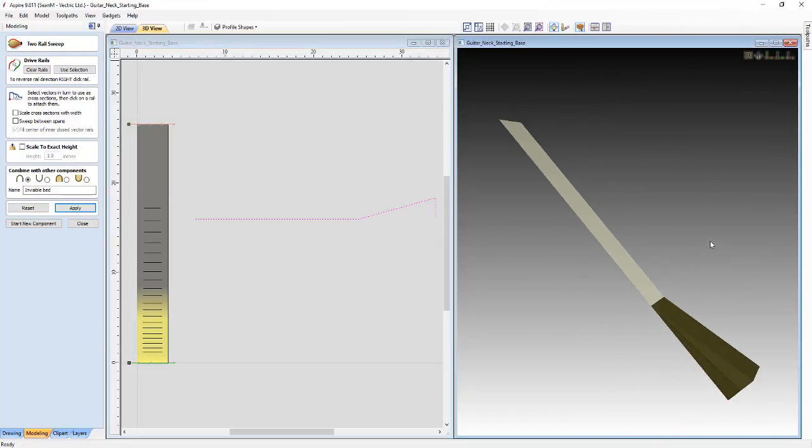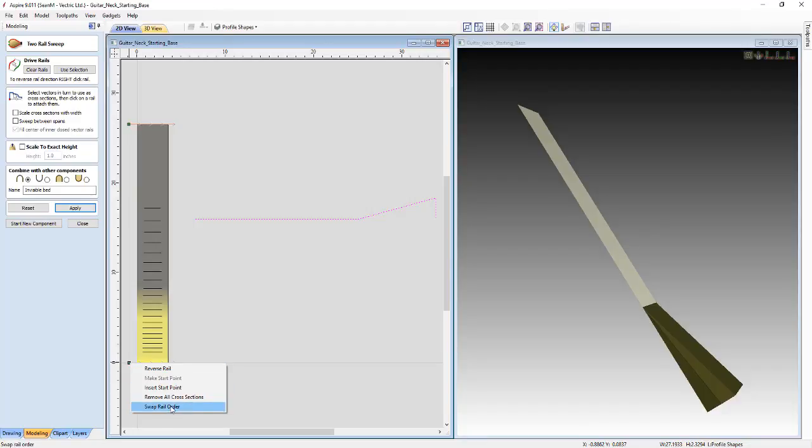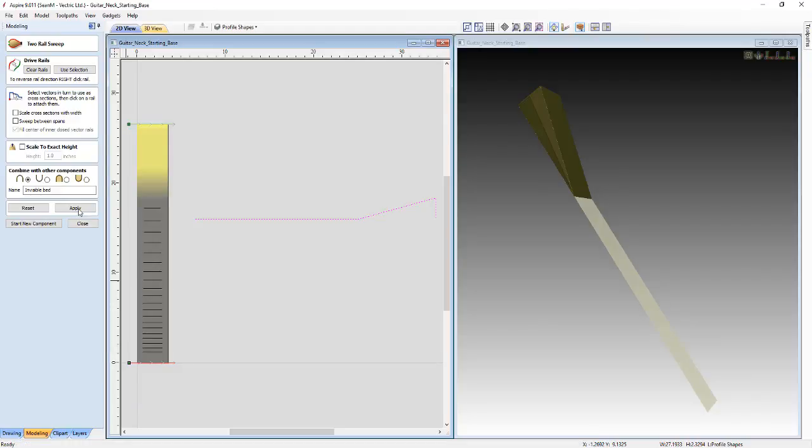And you'll see that we've actually created the angle that we want, but it's just on the wrong side of the job. Now this is a very easy fix. All we need to do is right click one of the rails and then just click the option to swap the rail order and then click apply. And you'll see that that then will put that angle to the correct side of our job.